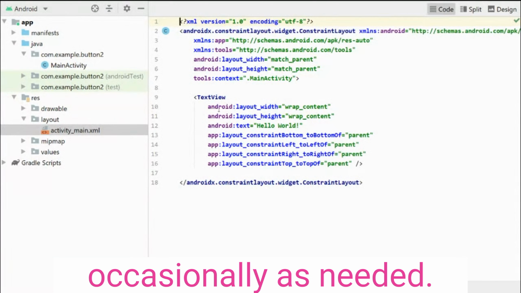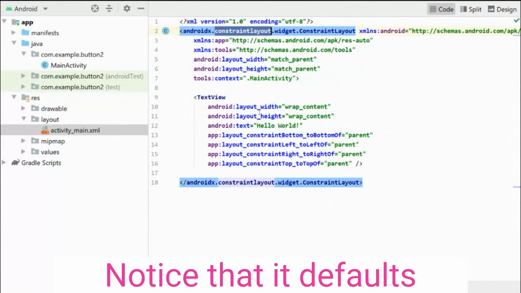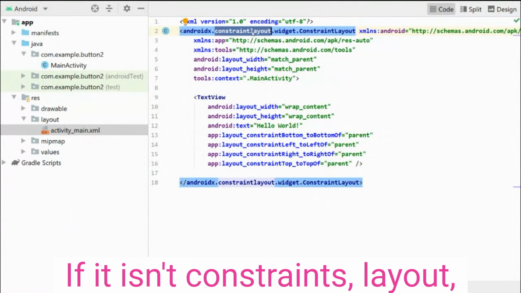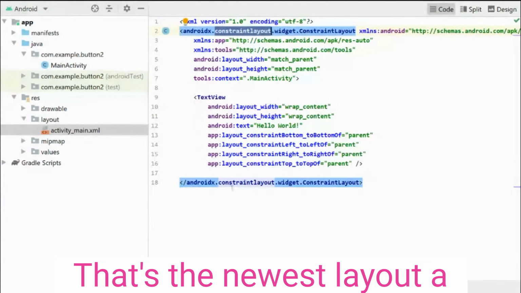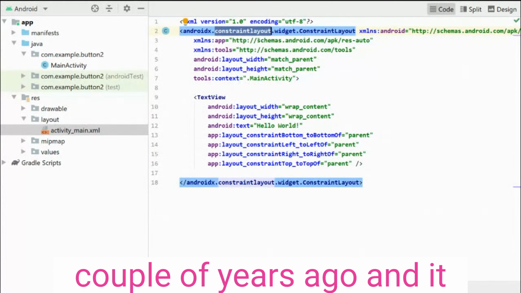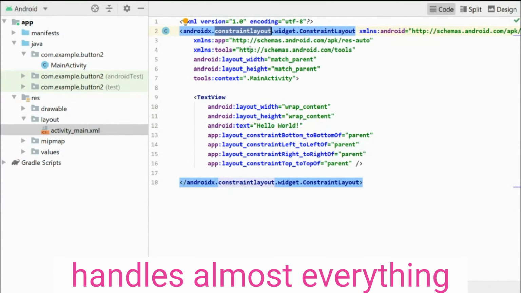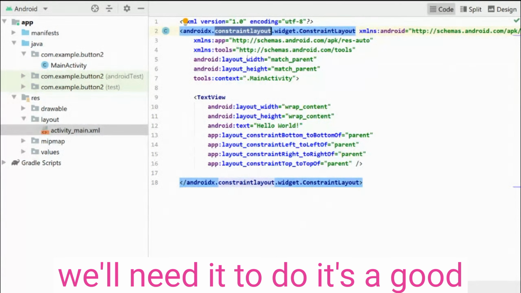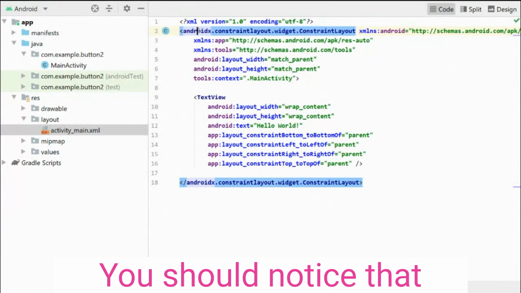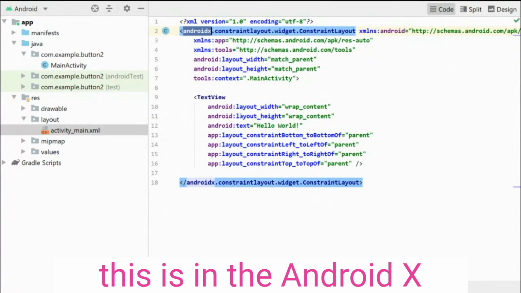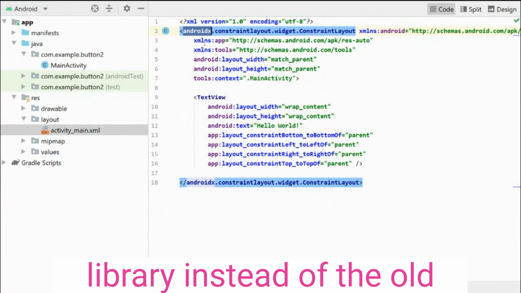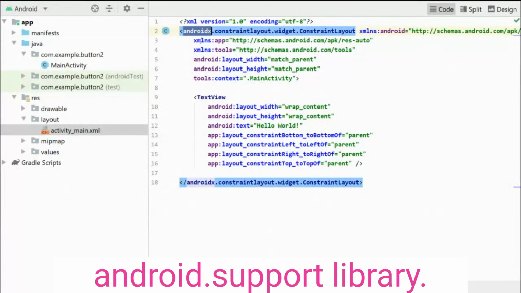Notice that it defaults to constraint layout. If it isn't constraint layout, go ahead and change it. That's the newest layout from a couple years ago, and it handles almost everything we'll need it to do. It's a good idea to be practicing it. You should notice that this is in the Android X library instead of the old Android.support library, and that's where most things should be.